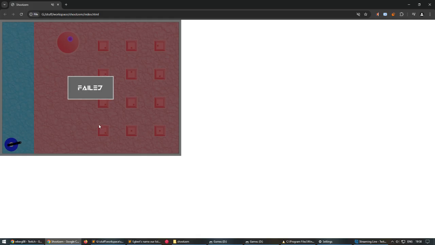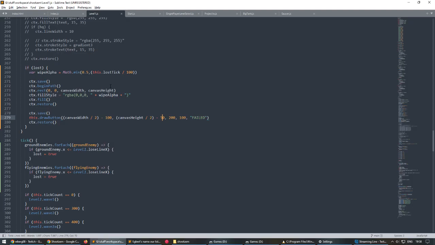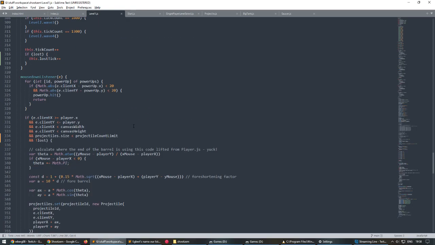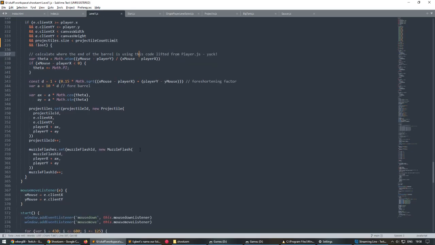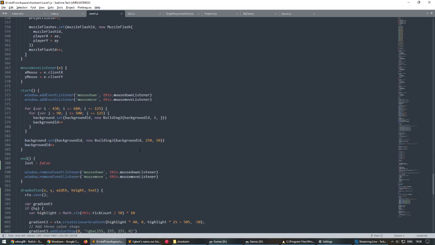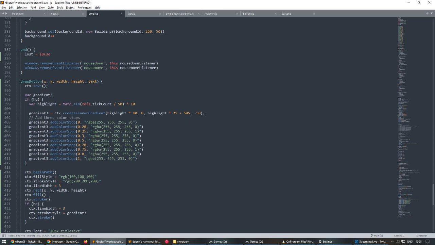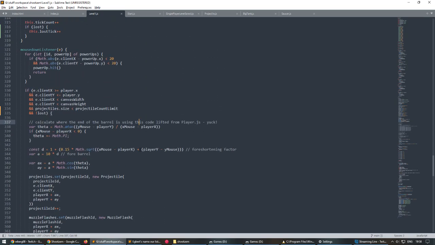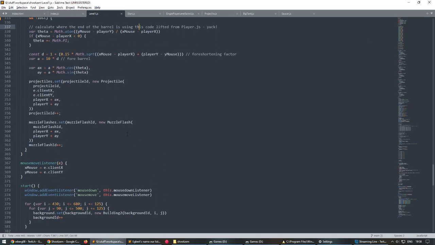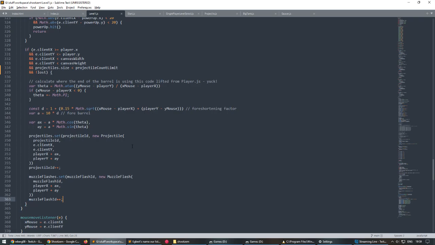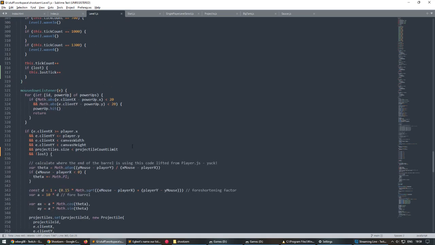Okay, cool. Last thing, clicking on the screen when you've failed returns you to the start screen. So let's do that. We're going to have a mouse down listener, which will invoke end. Let's invoke end if you've lost.